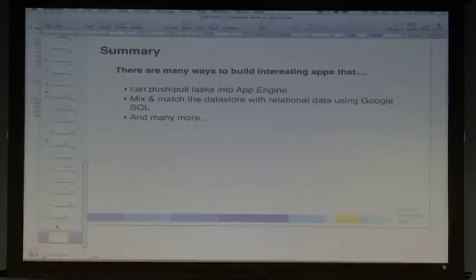There are lots of different ways to mix and match a relational database now with our data store or just use the relational database. And it's really easy to use Google Storage as a way to move between the two. So we hope that these are useful tools and technologies for you to build applications that are easy for you as a developer.